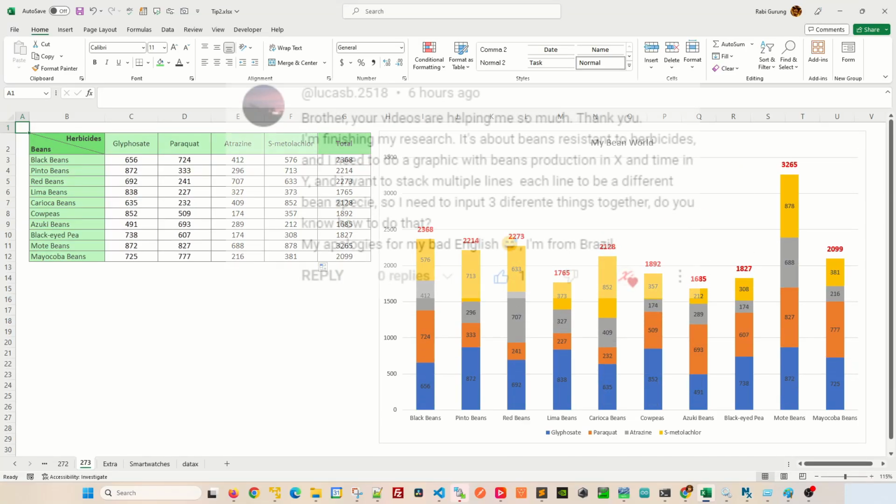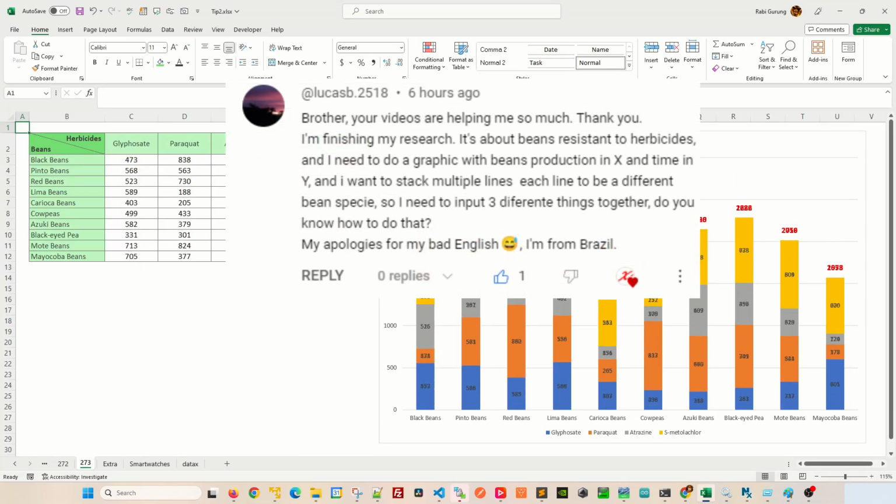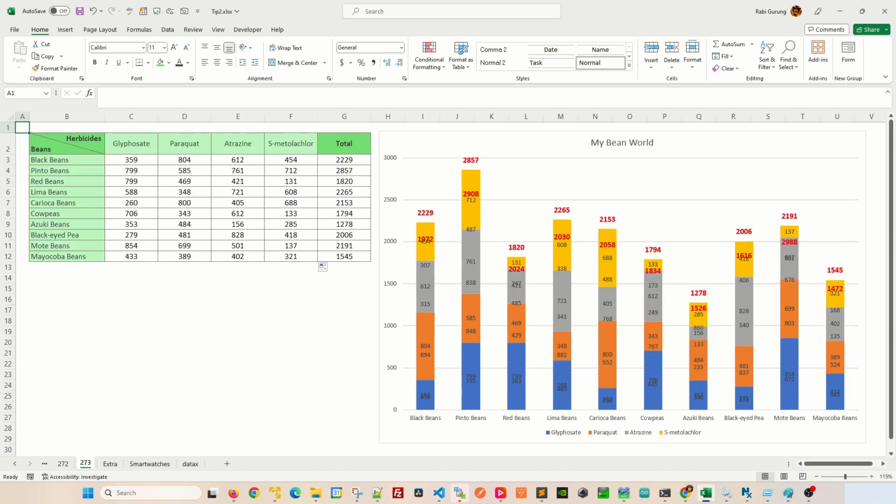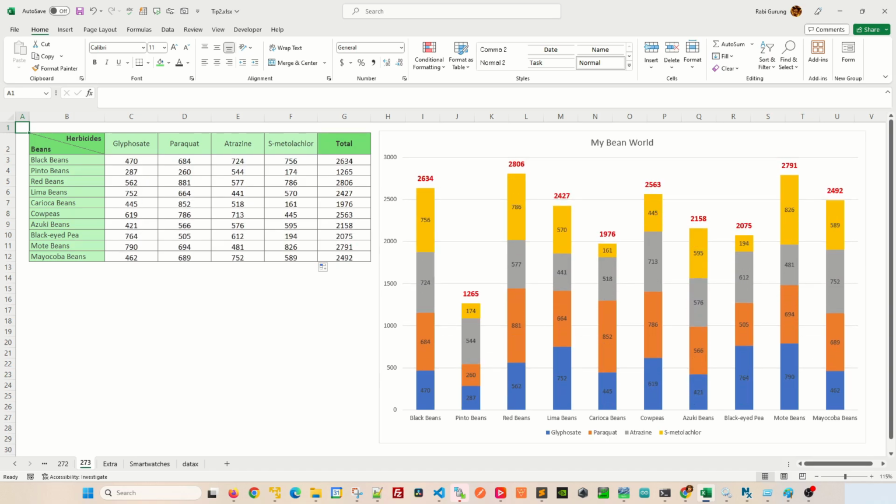Recently, one of my viewers inquired if I can demonstrate how I can do a stack bar chart for his bean research project here. And this is what the net result is going to look like at the end of the day. So let's get started.